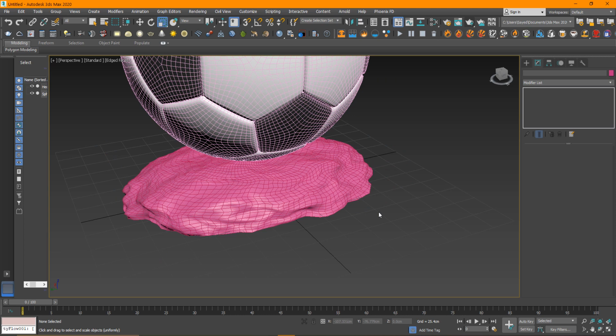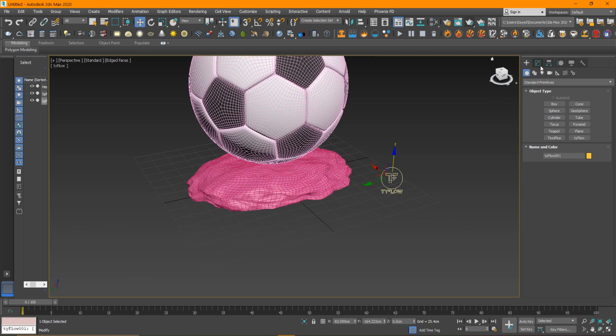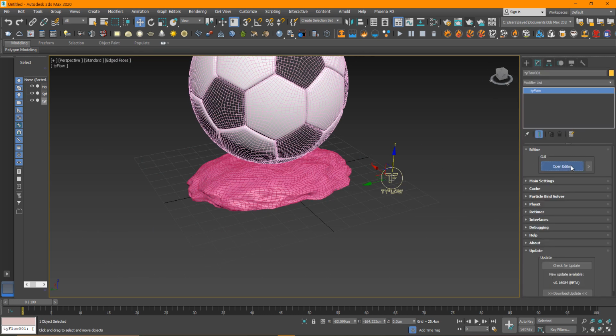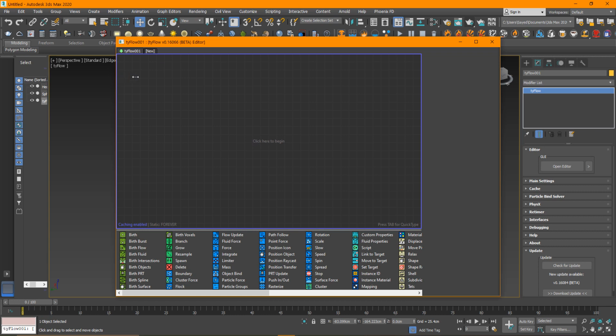So now is the Tyflow part. If you don't have Tyflow, you can just go and download it. It's free. Just Google Tyflow and you'll be able to find it. And I've mentioned it in my previous tutorials too. So once you install Tyflow, you're just gonna drag one out here. And I'm going to go into the modify panel, open editor, and then just drag it here.